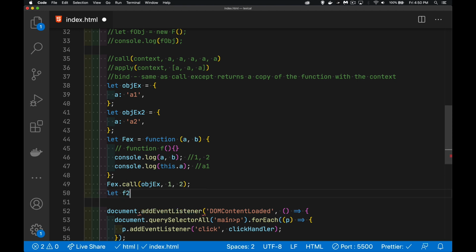Just as a quick demonstration for bind, I can say let f2 equal, there we go. Oh sorry, this is the example with bind. I'm going to run the function fx, so this function is going to run. I'm passing in this as the context right here, this obj x. Now I don't have to pass these in right here, I can pass them in later.